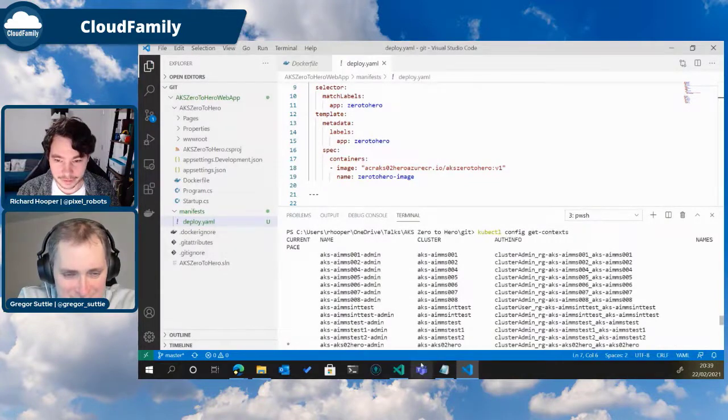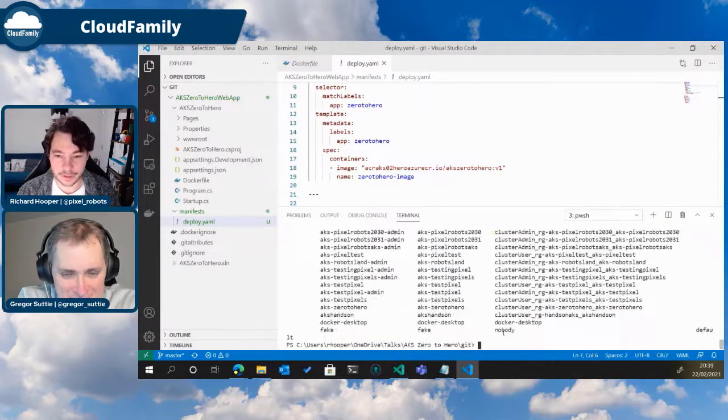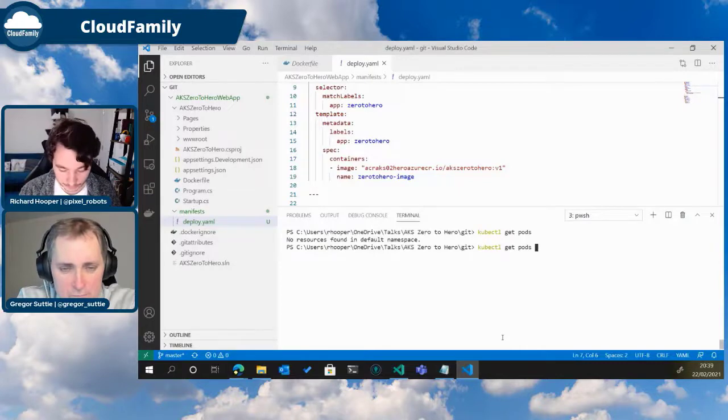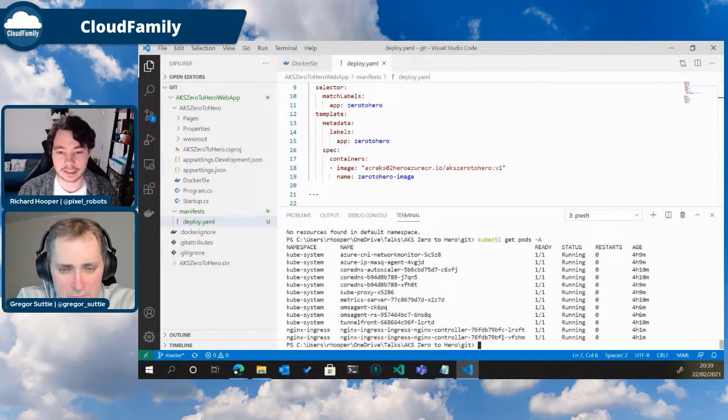So I have it already selected there, so I can just use that one. I'm already in there. It's got a star next to it, so let's just clear that and give it a nice screen. We'll do kubectl get pods to see if anything's running. We've got nothing running in the default namespace. We can do -A to check all of it.